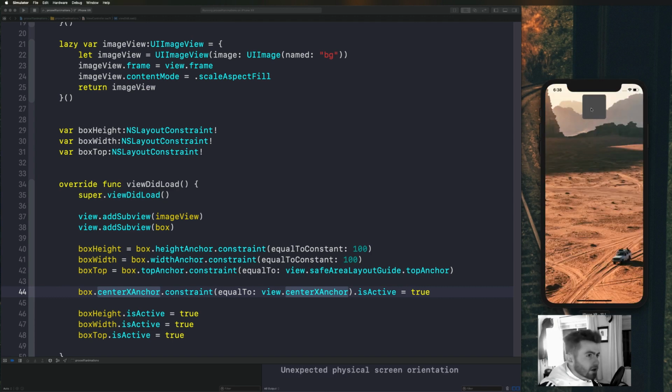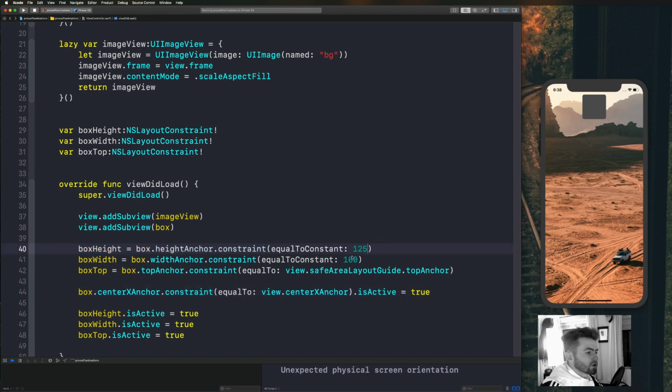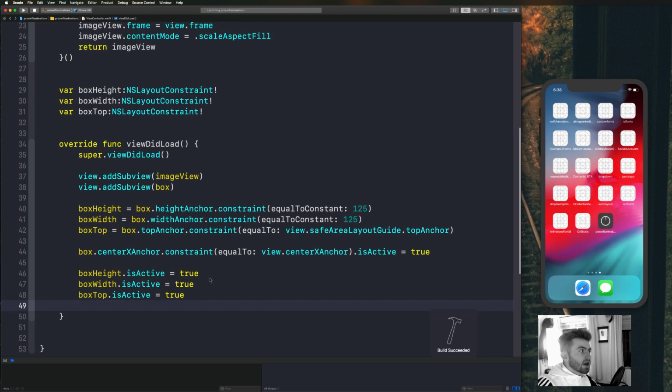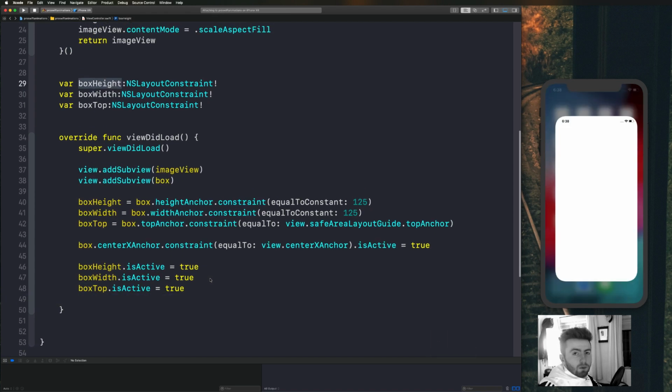All right, so that's looking good. Maybe we could say like 125 just to make it more visible in the YouTube video. And then what I want to do is show you how to basically animate it into two different places and then animate the height and width. Okay, so it's going to be pretty quick.